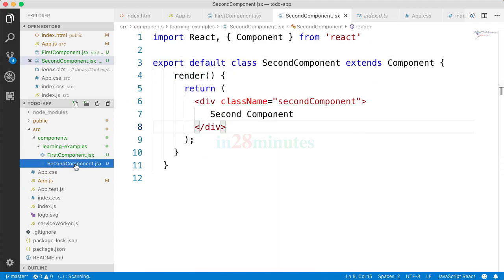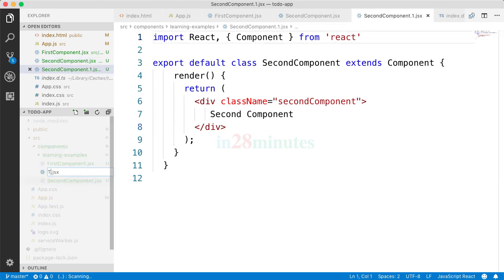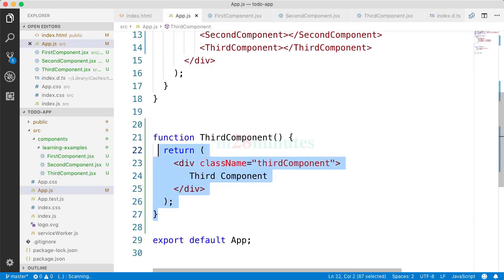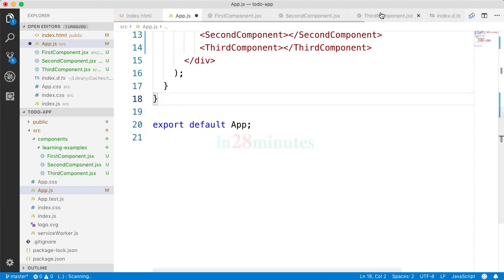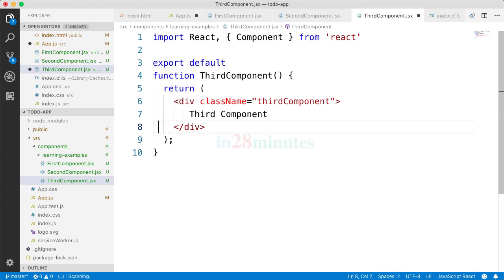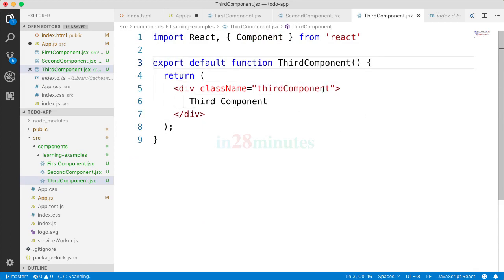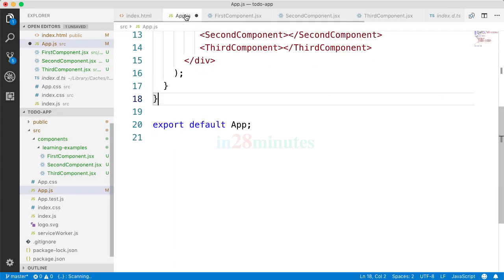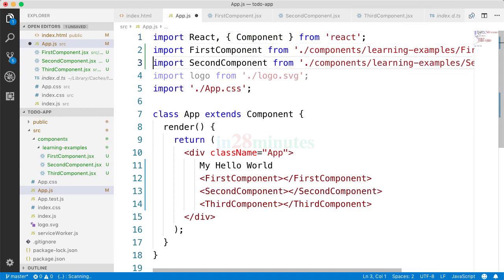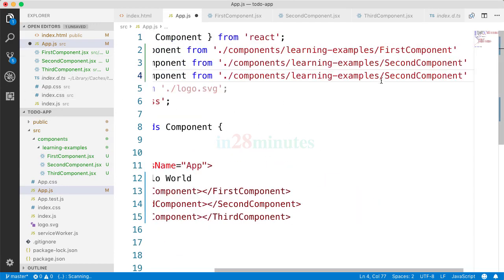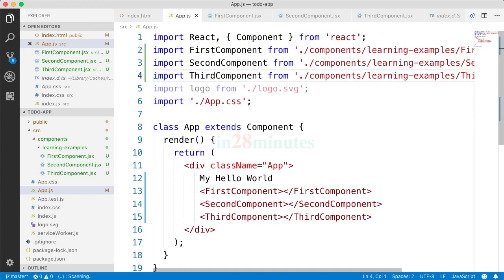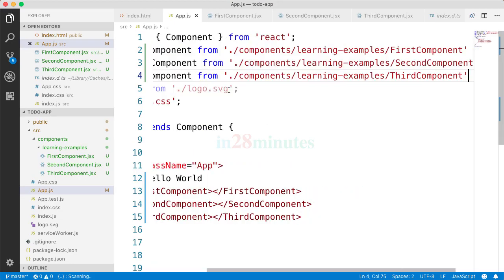I'll take the lazy approach again, Control C, Control V, and create the third component. Function third component, leave the export default and copy in the function third component, save. This is cool. Here I'm not using the component because I'm not extending the component class because this is a function component. So I'll remove that import, and I'll go to the app.js. What do I need to do now? I need to import the third component. Cool. Let's see if it succeeds. Yep, this continues to work.